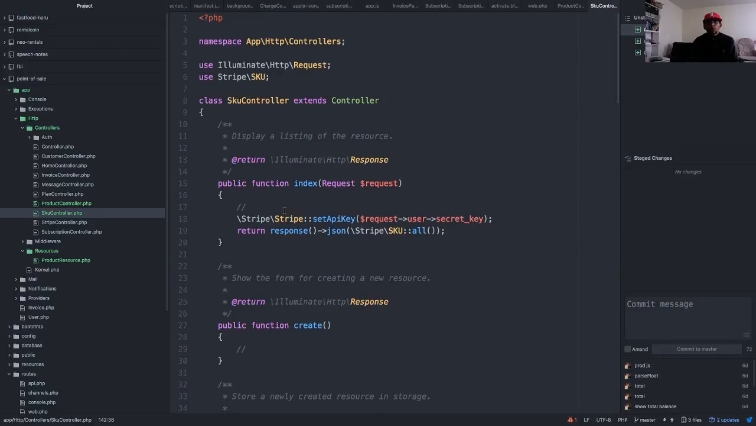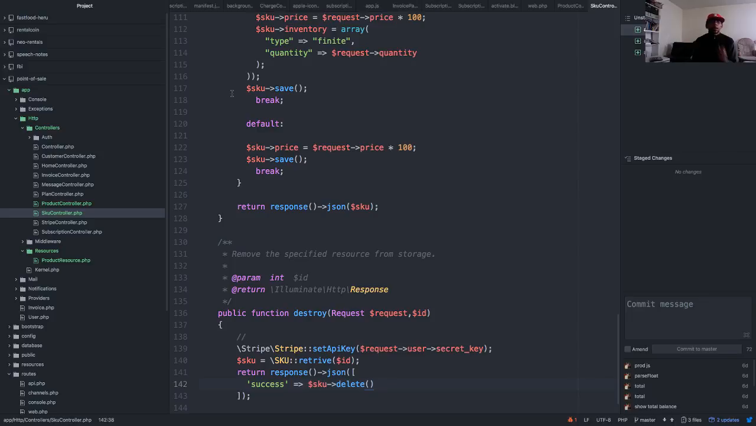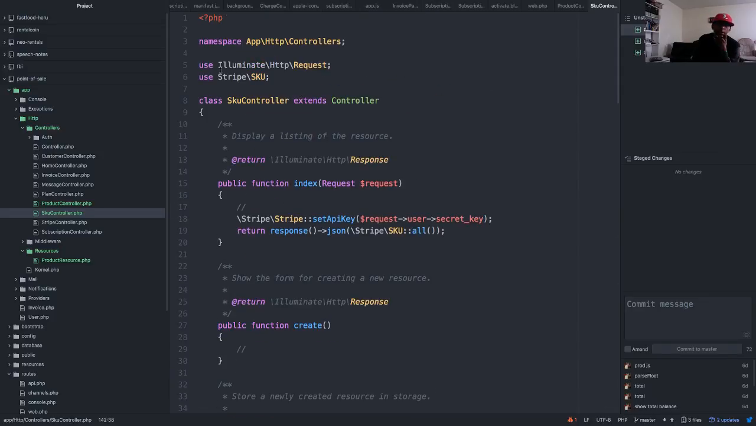Oh yeah, I promised I'd show you guys. So you see up here, the Atom plugin automatically auto imports for me if I autocomplete with tab. All right, so this was the product controller, SKU controller.